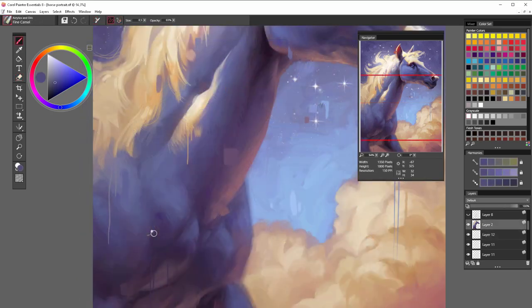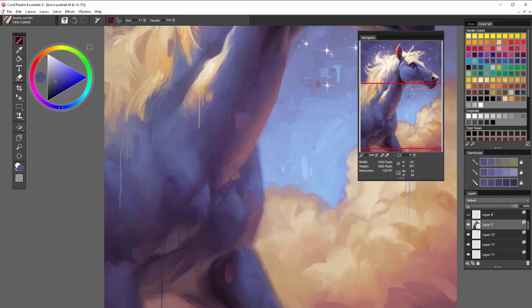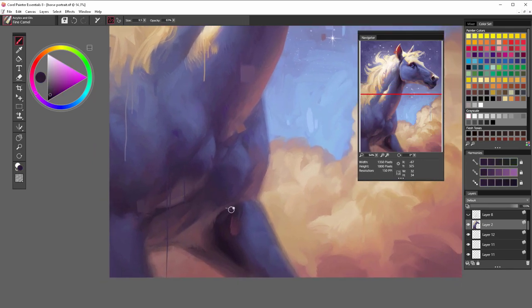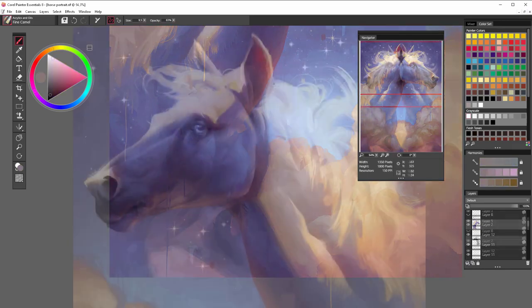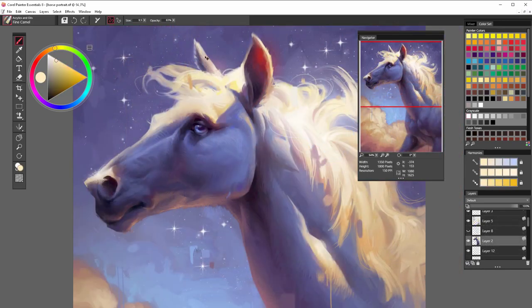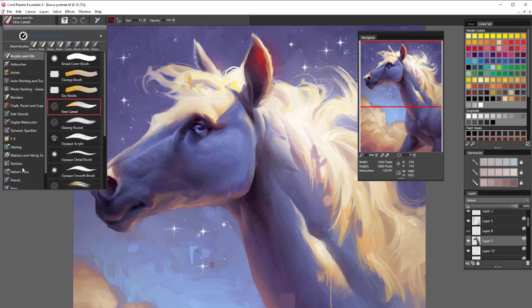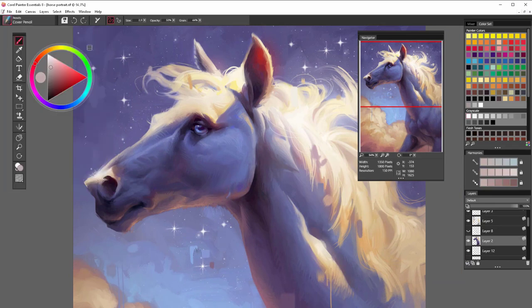So there is still a lot of delicate work to be done. I am trying to make sure that there are no hard edges when they are not necessary. I am trying to blend them out either by using blenders or by using a very small brush. I will crosshatch the edges and make them look smoother.